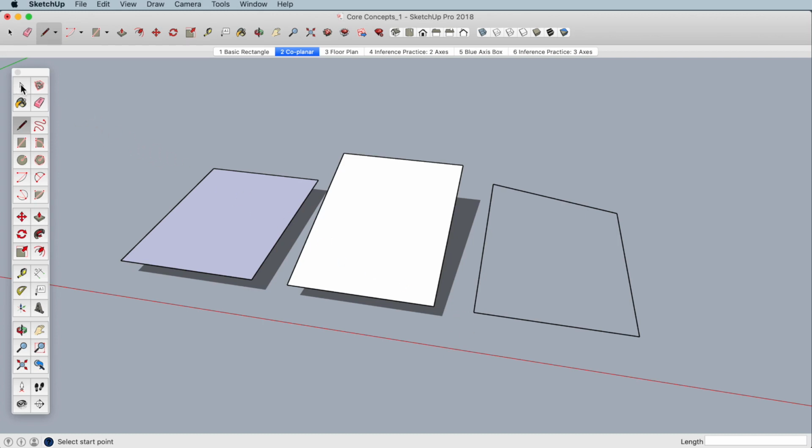The main point is to realize that if you draw a closed loop of edges and it does not create a surface, then it's likely those edges are not coplanar, and you'll need to fix or redraw your shape to create a surface.